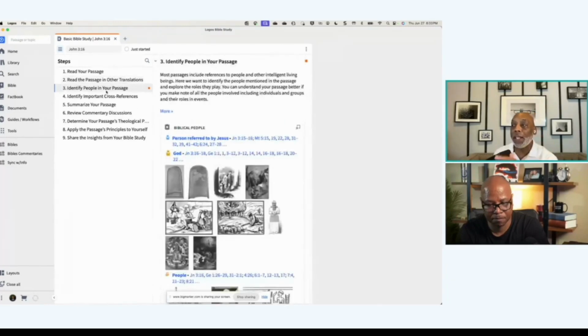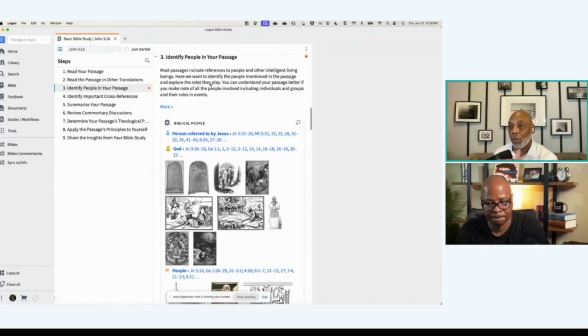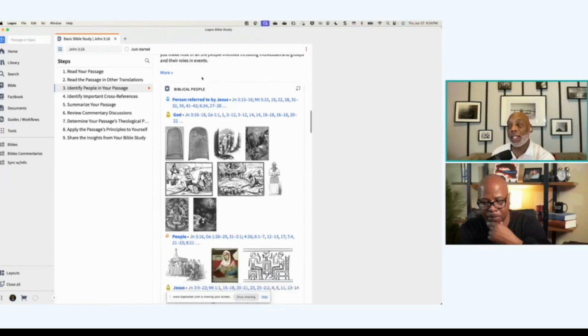Then we go into identifying the people in your passage, right? The family trees, the genealogy, all that information is right there. You know, who was the brother, who was the cousin, who was the mama, the dad. It tells you all of that, but it's asking you to identify the people, because obviously that's key to understanding the text that you're reading.